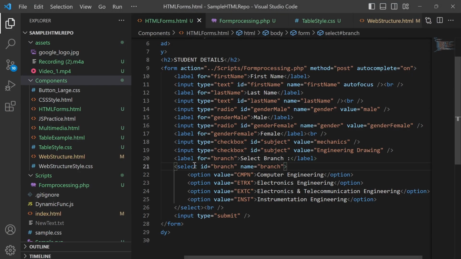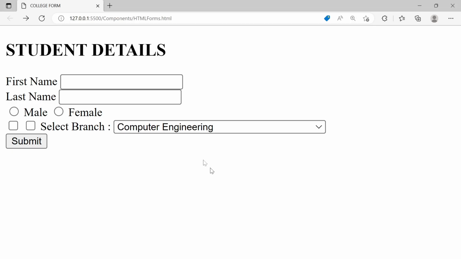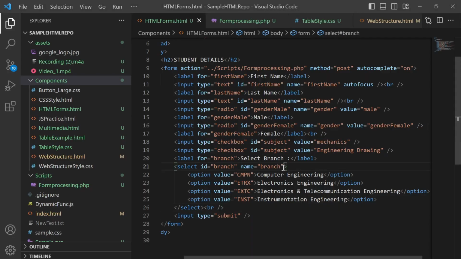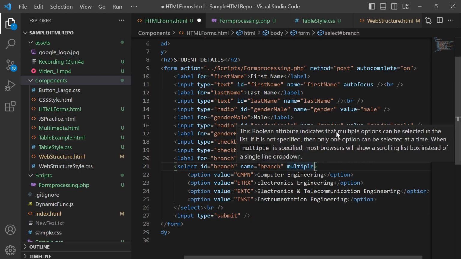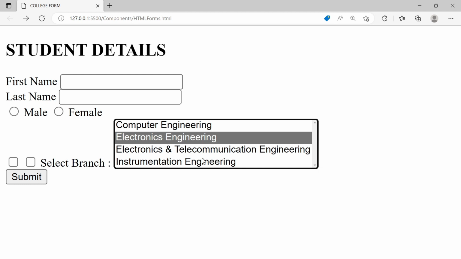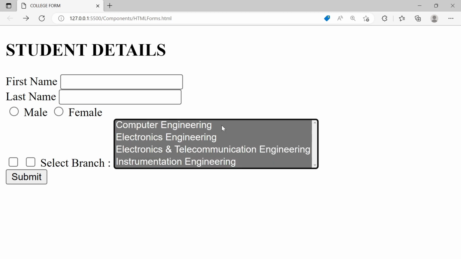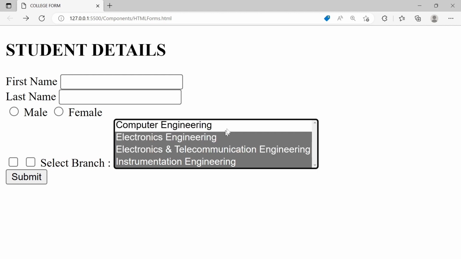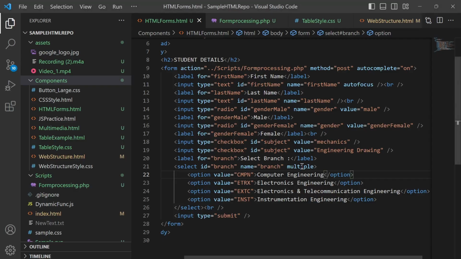Even this select element, right now we are able to select only one option. If I put an attribute like multiple, we can select multiple options. This boolean indicates multiple options can be selected from the list. If it is not there, then only one option can be selected. When multiple is there, most browsers will show a scrolling list box instead of a single-line drop down. So see, I need to use control select to select multiple. So these are the multi-select options.